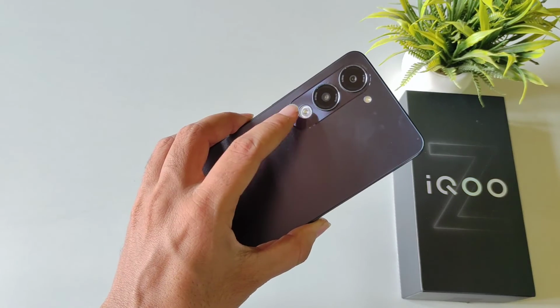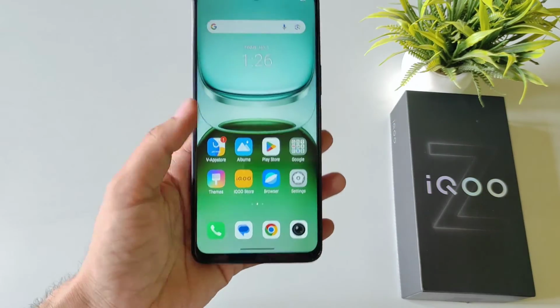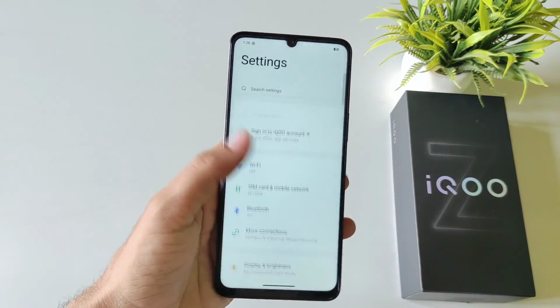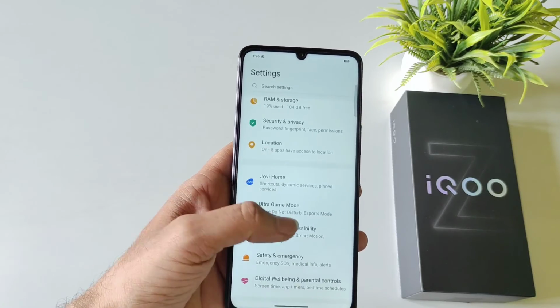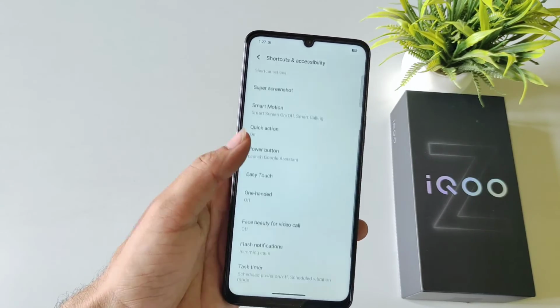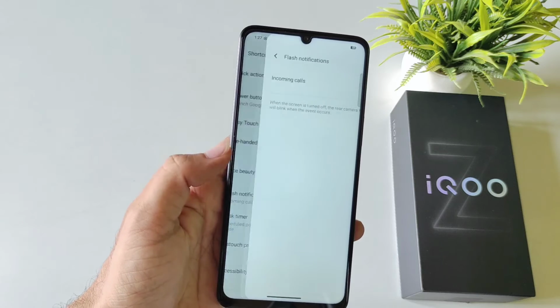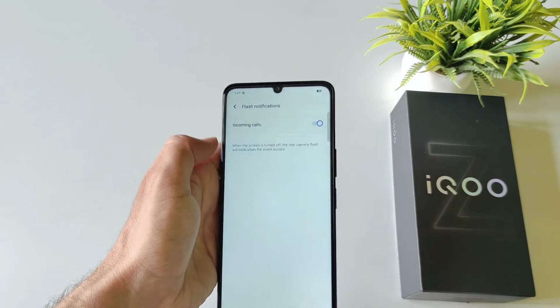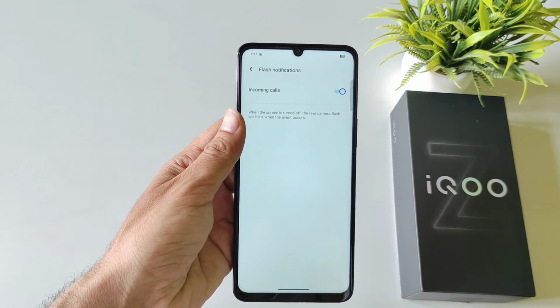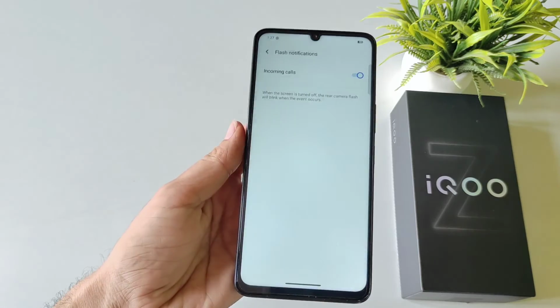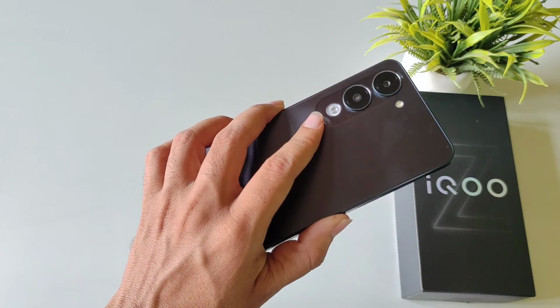If you want that blinking flashlight effect for incoming calls, then open your settings, scroll down and then select shortcut and accessibility. Again scroll down and then select flash notifications and then enable incoming calls. Now when the screen is turned off, the rear camera flashlight will blink when the event occurs.